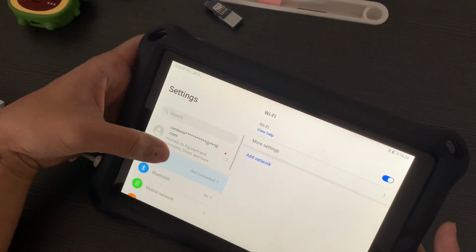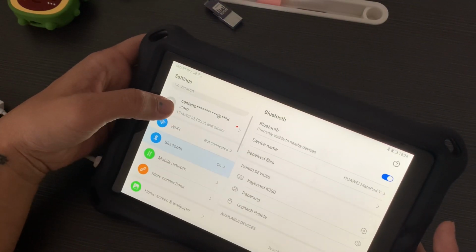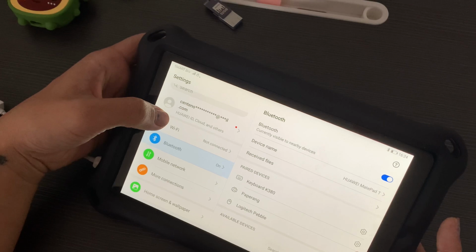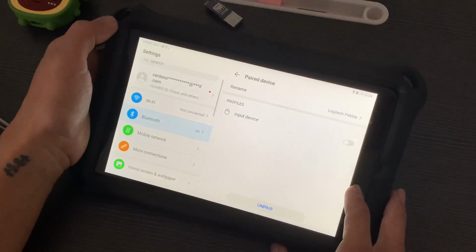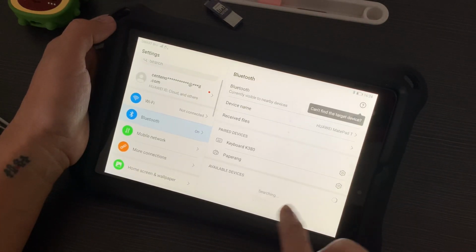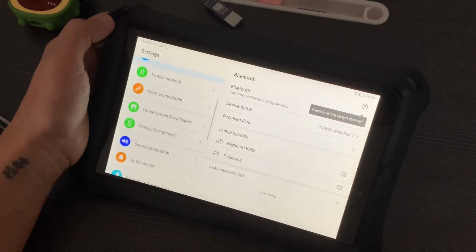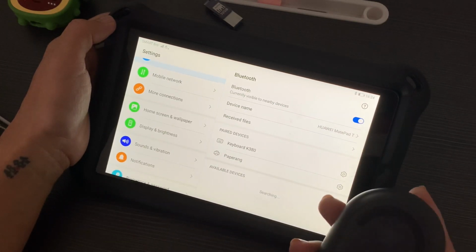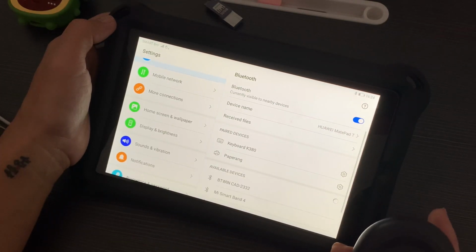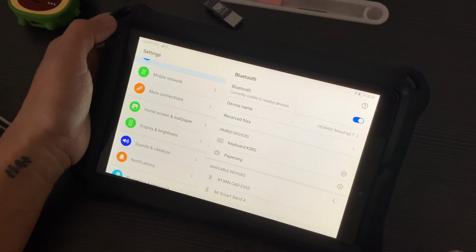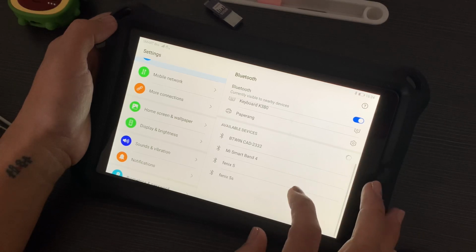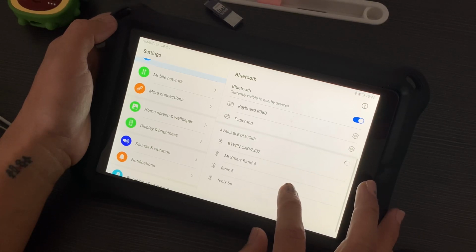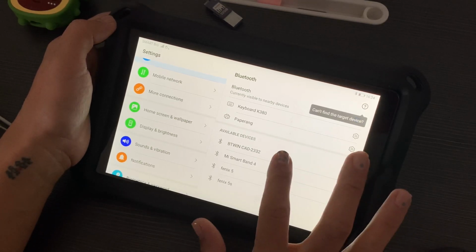So, here we are sa settings ng MatePad T8. As you can see, I have Logitech Pebble paired kasi ginamit ko na yan dati dito. So, I need to unpair it. And I need to make sure that the Pebble won't be connecting on the T8 through Bluetooth directly. So, nakikita nyo naman yung sa mga available device, walang Logitech Pebble na nandyan.